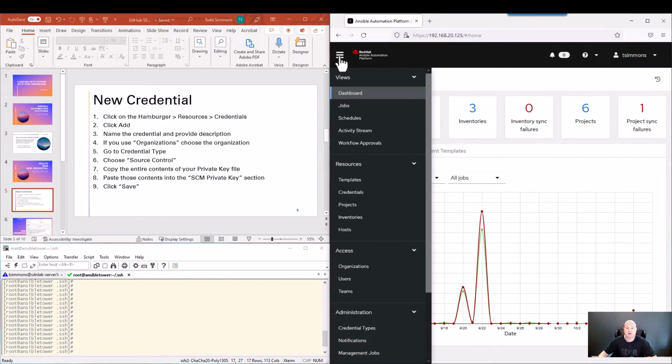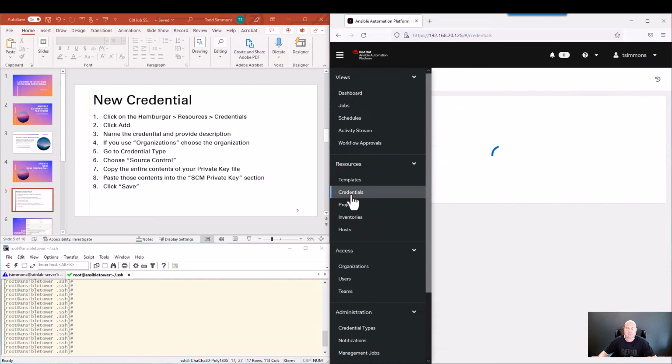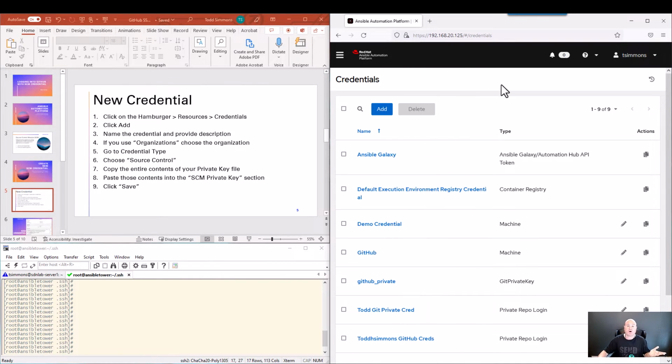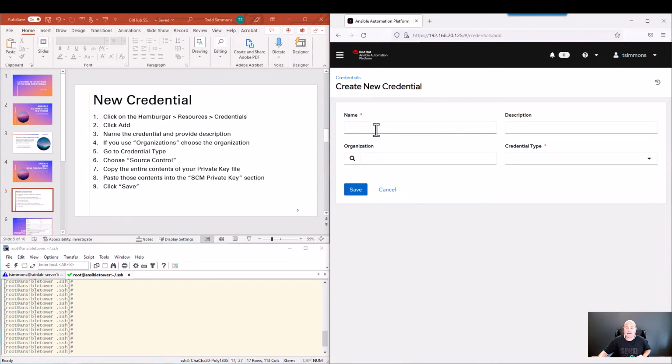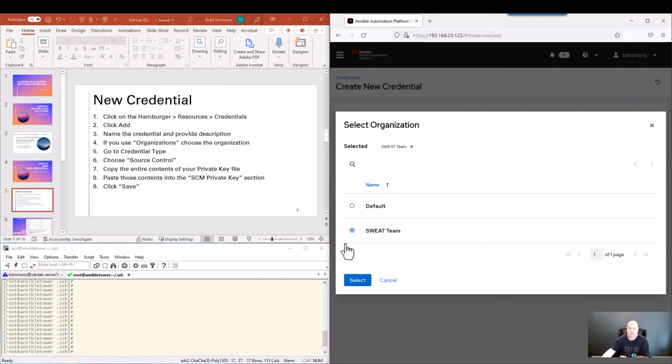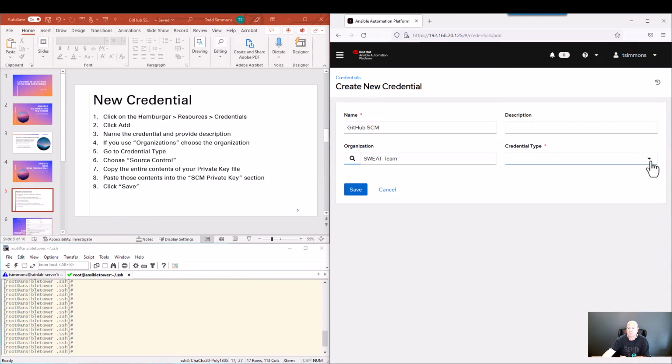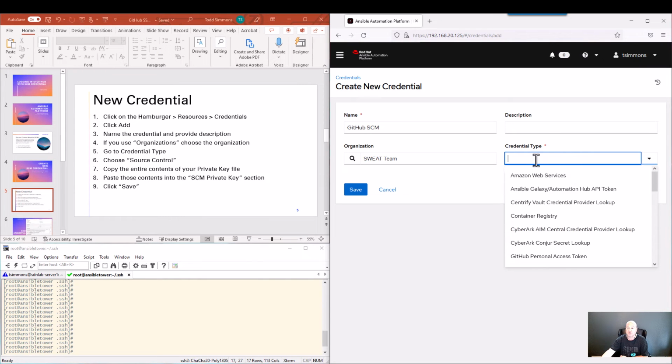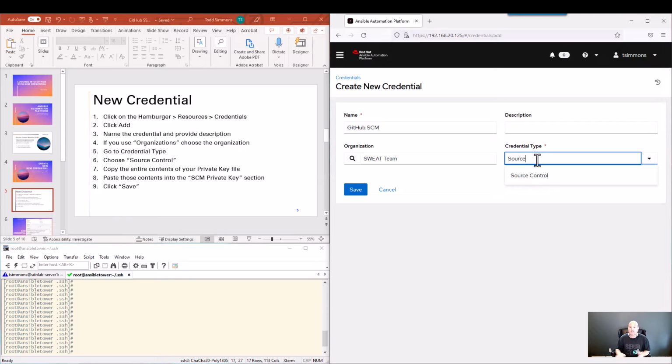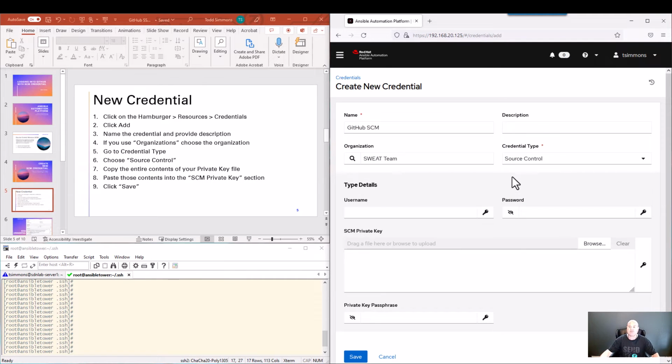Let's go ahead and create a new credential. We're just going to go to the hamburger menu, and from there, go down to Credentials. This credential type is already part of Ansible, so you don't have to create a new credential type. We're going to click Add and name the credential. I'm just going to name it GitHub SCM, because that's what it is. I'm not going to provide a description, feel free if you want to. Organization, because I like to use them. And then the credential type: you can hit the down arrow and scroll through it, or because we know it's source control, we can just start typing source, and the only option it will give us is Source Control.